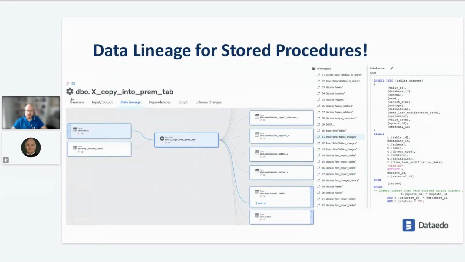Another exciting functionality is parsing stored procedures. Currently, this is just for SQL Server, Azure, and all those Microsoft technologies. We parse the script and we build column level lineage for those transformations. We support statements like insert, update, those key types of processing.